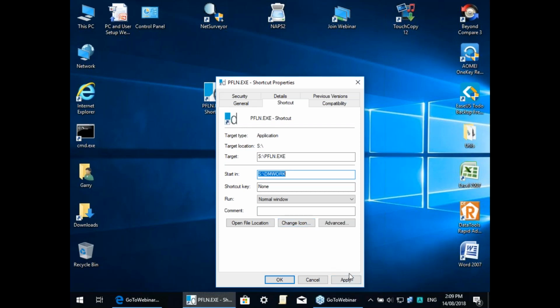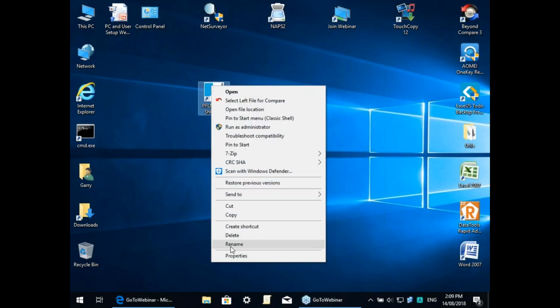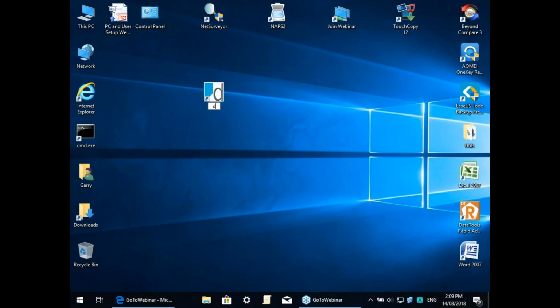Otherwise, at the moment, it'll probably come up with the icon that has a blue circle with a yellow sort of swirl on it. Okay. So again, at that point I've got my shortcut set up. I can then rename it, apart from my caps lock being on. Okay, so give it a nice name related to what the actual program is.